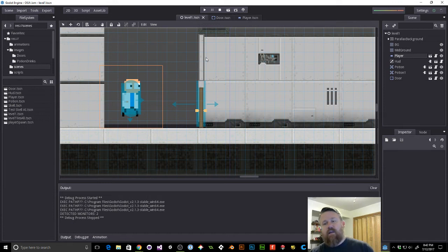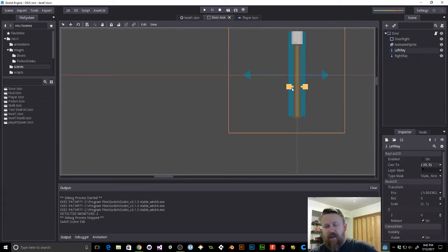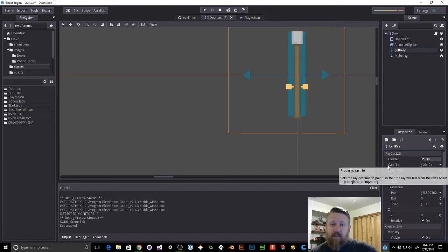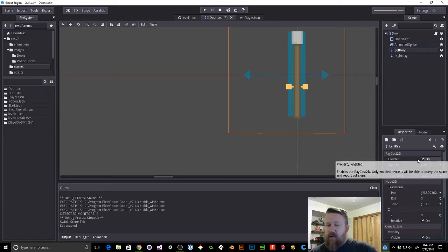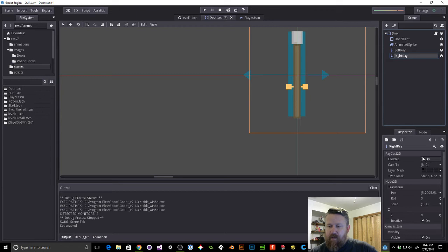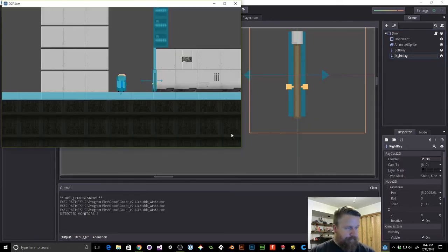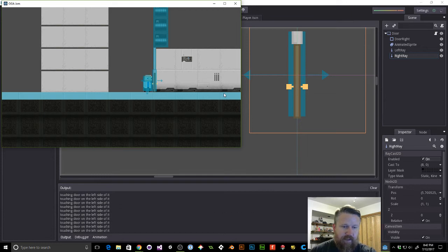Oh! Man, this thing has got me quite a few times. I know exactly what's going on. This checkbox right here that says enabled on. Please, makers of Godot, if you're listening, please turn that on by default when I add a ray to my scene tree. Alright. Now watch. Boom, touching left side. I knew it would work. Jeez. Okay.